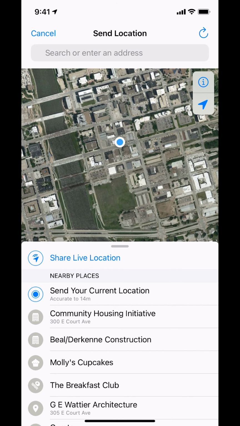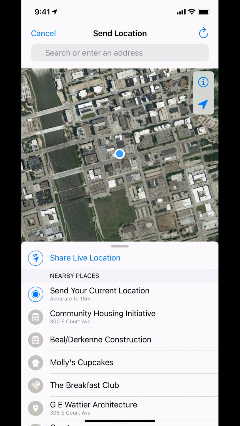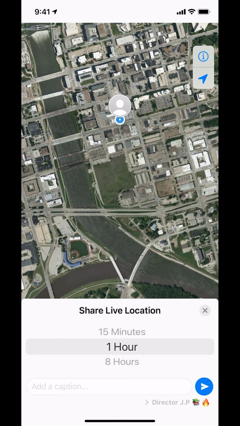Then now you have the ability to share your live location. Tap where it says live location right there. Tap on that. Then now you can decide for how long you're gonna put your live location on.